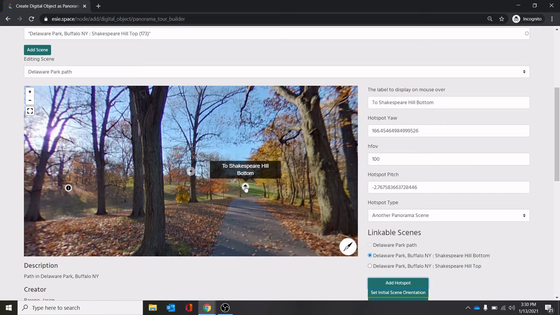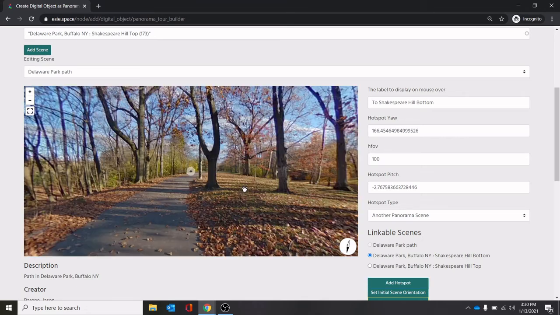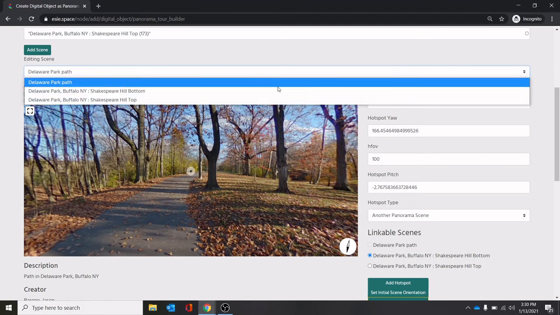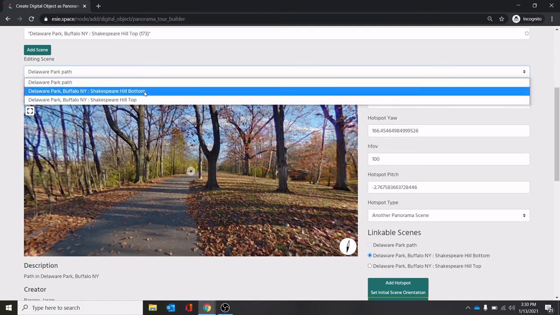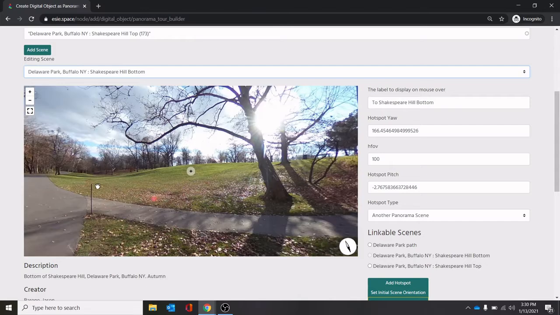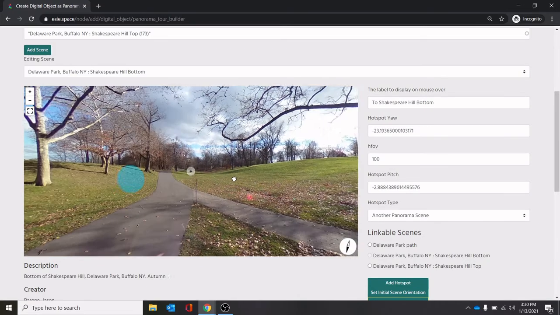If we click this when you're in the edit mode, it's only going to take you back to the initial orientation of this image, like that. So they don't actually work yet. But if we want to connect these two together, we'll pull down this menu here. We'll choose Shakespeare Hill Bottom. And now we're in the Shakespeare Hill Bottom image.